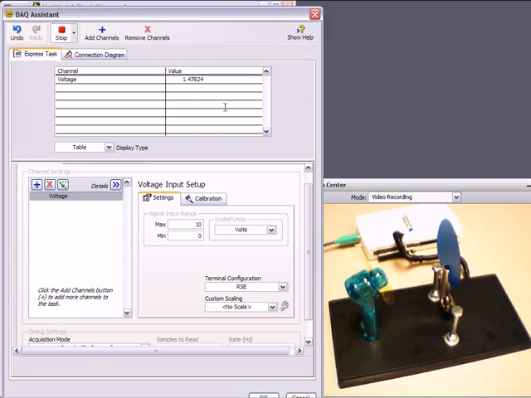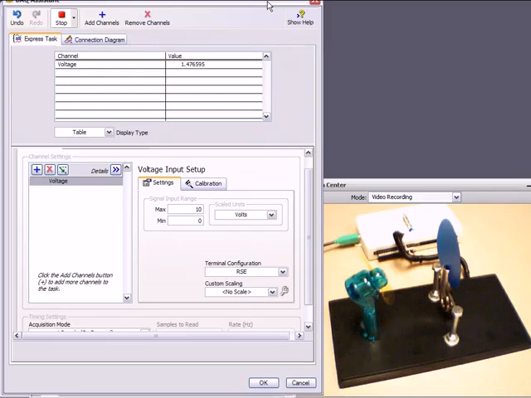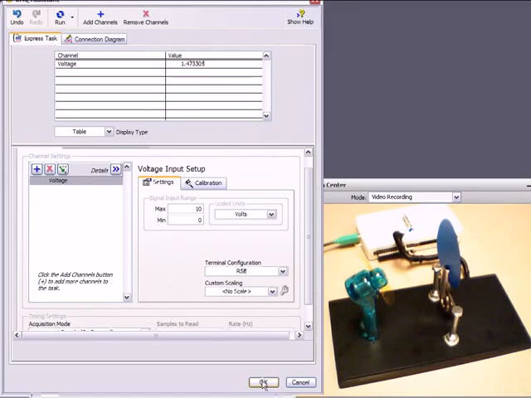If I run this, you'll see I get a voltage reading. That reading is the value coming from my Hall effect sensor. If I move this slightly, you'll see the voltage increases. If I move it back down, the voltage decreases. That looks good. It's working well. We'll click Stop and OK.